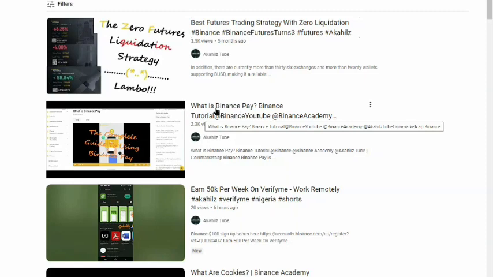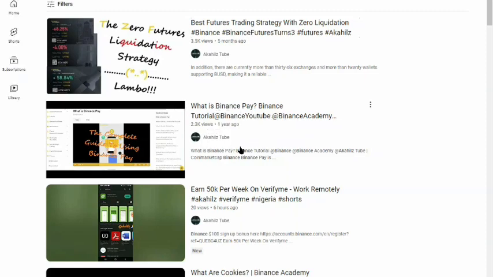I think it's loading up now. Just search for "What is Binance Pay tutorial on how to use Binance Pay." This is a complete guide, guys, so you can check it out to use it. But meanwhile, let's go over here.